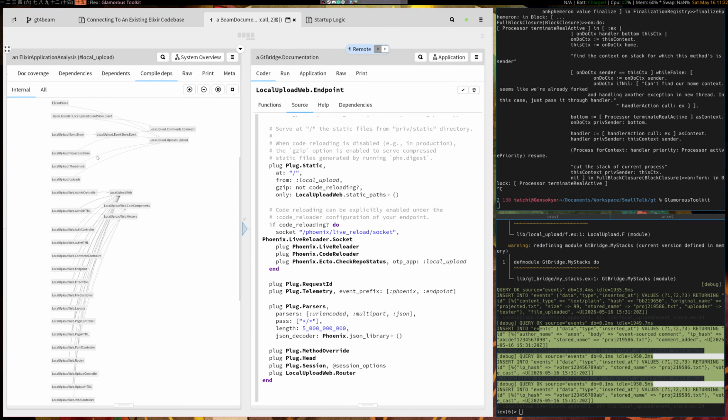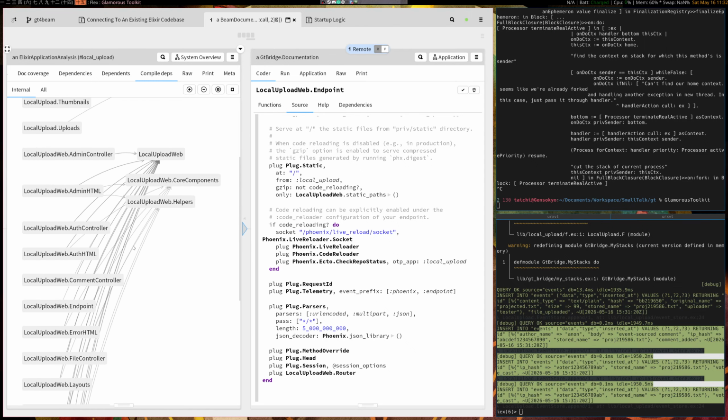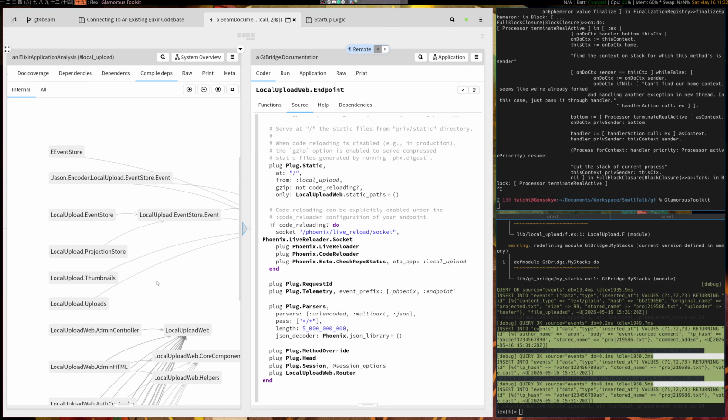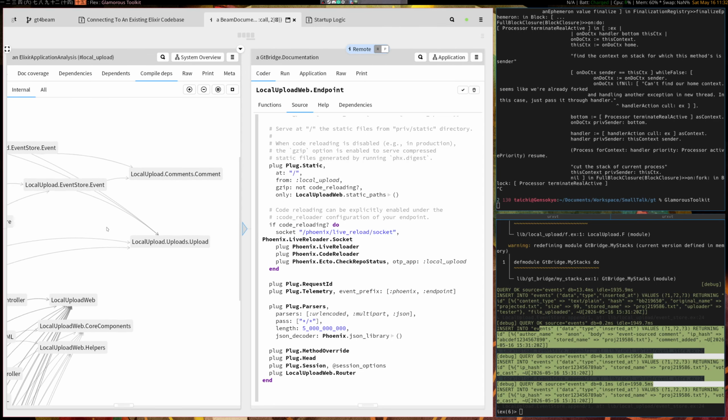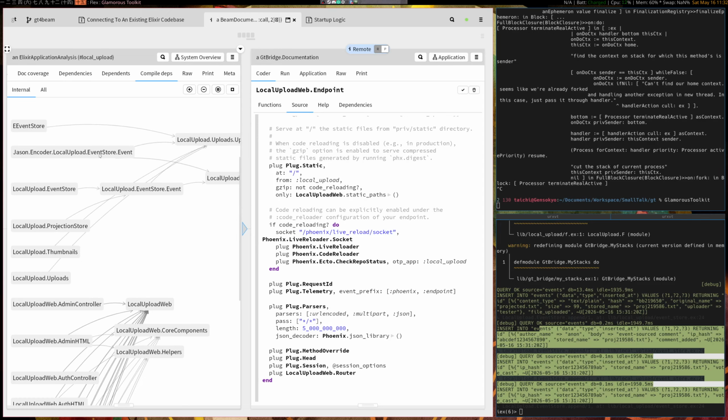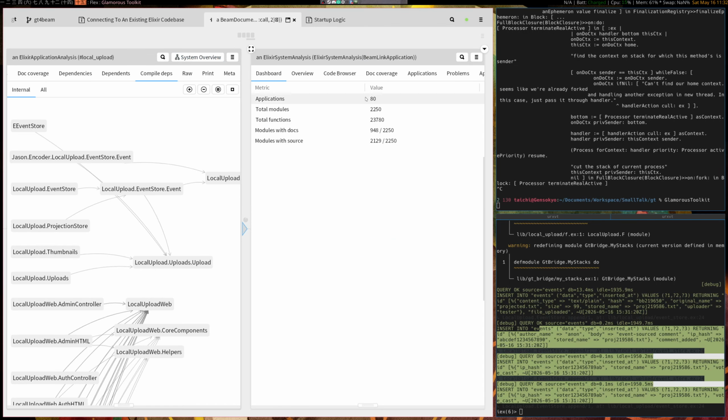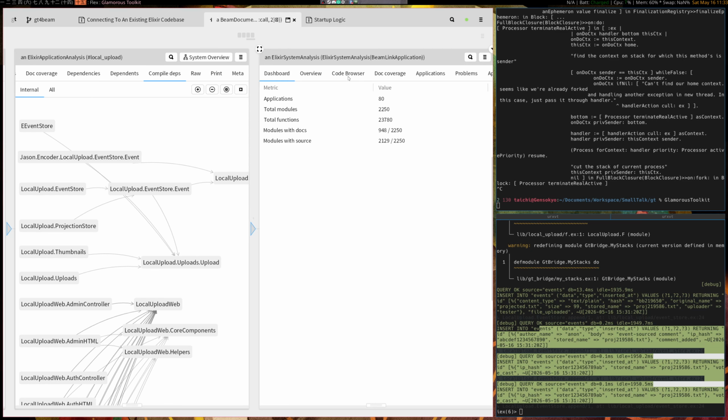We can also see its compile dependencies, so I can look at what modules depend on what for compilation. So we can see that if I were to change upload, then it looks like this event thing will have to change. I know event store will have to change, event does, and therefore event store. That's not the most interesting view. Again, it's useful if you're trying to make your compile time dependencies faster, but let's look at some more interesting things. So we can look at what does our application depend on.